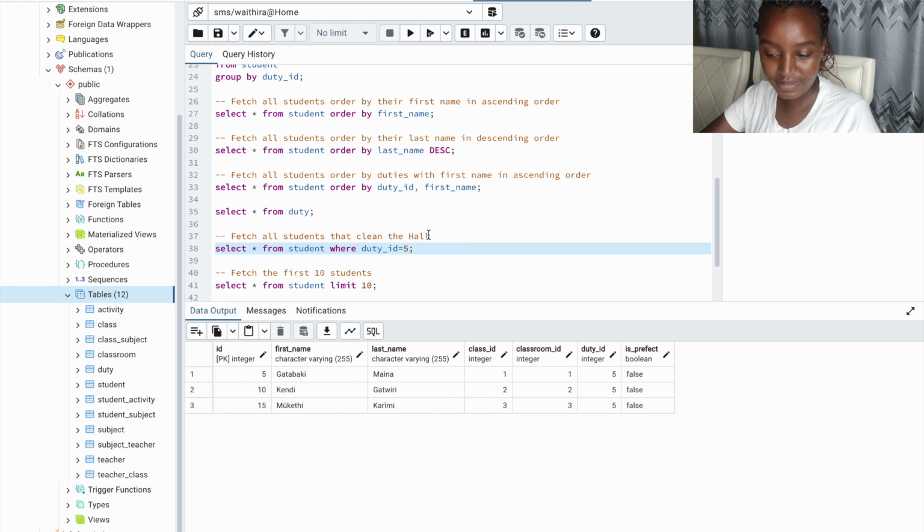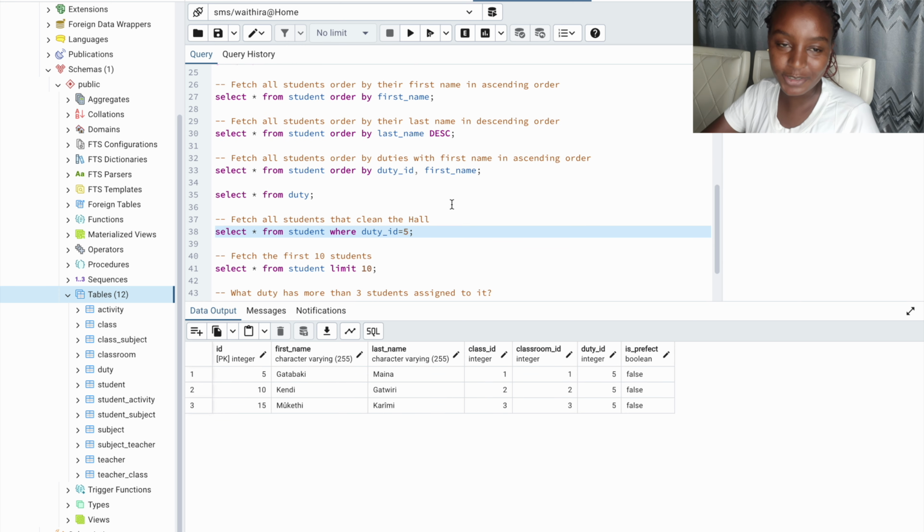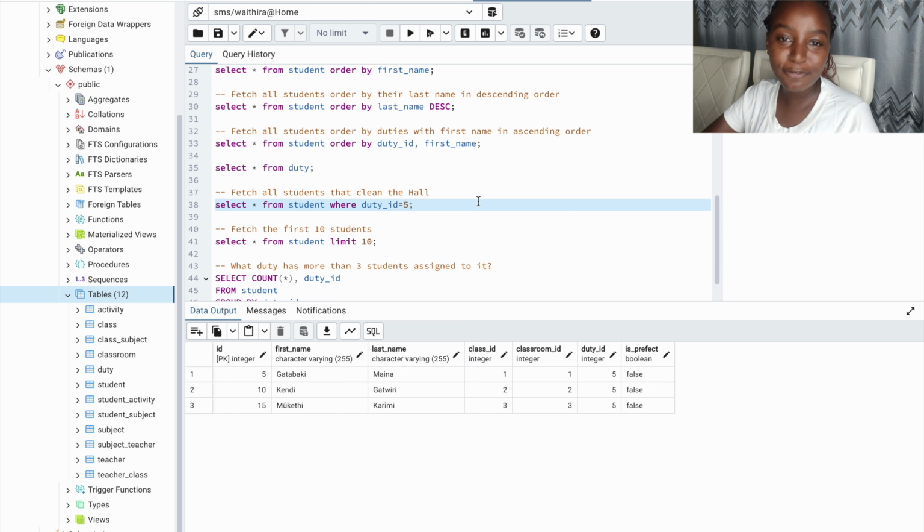So 3 ways. Which is the best one? A join. A join is the best one, followed closely by a subquery. But they all do work. You just don't want to be manual at the end of the day.